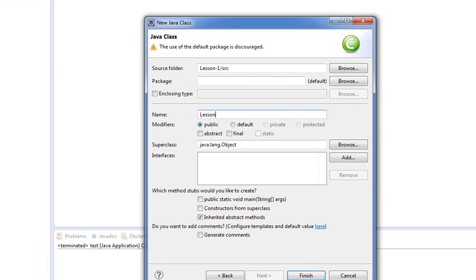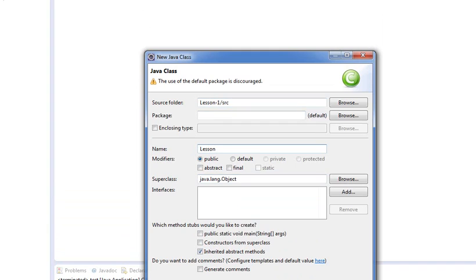You'll hit Next, and we'll name this, let's just call it Lesson-1. Actually, that's not valid. So let's just leave it as Lesson, and it's going to tell us the use of the default package is discouraged. That's fine, because for right now, we're not going to get into packages. We're going to keep things easy.